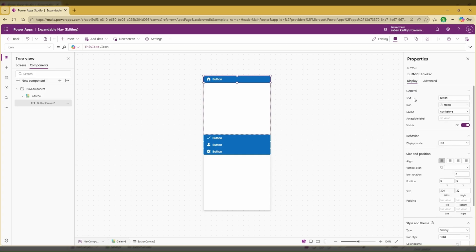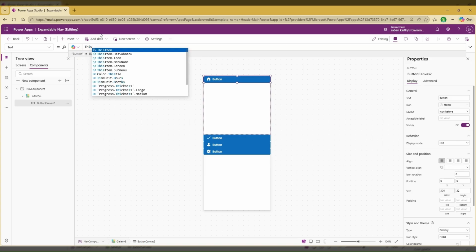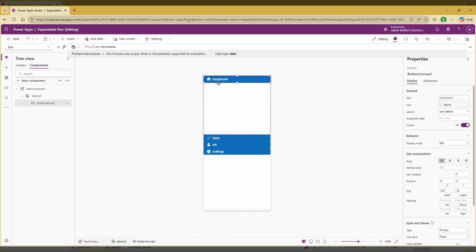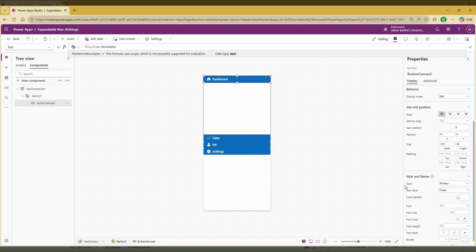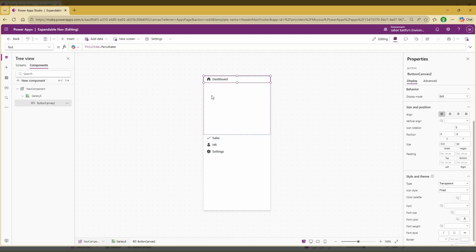As a next step, we need to make sure the text is synced. So go to the text property of the button and set it to this item dot menu name. Now you see dashboard, sales, HR, and settings as the four different menu items. I don't want the color to be visible like that. So go to the selected button, come to the type of that button and set it to transparent. So now you have four different icons. You might be seeing a blank space. If you hover over with alt, you will see it correctly.